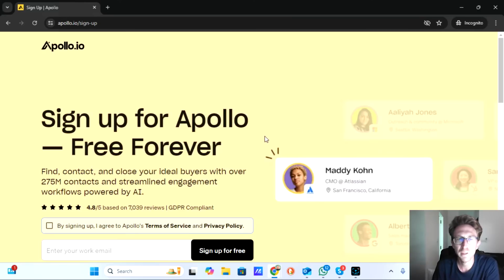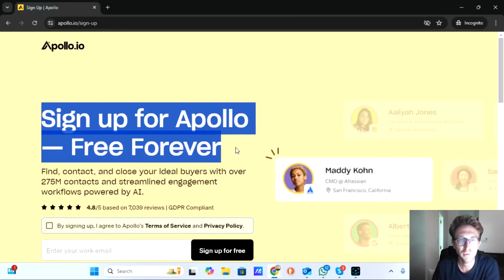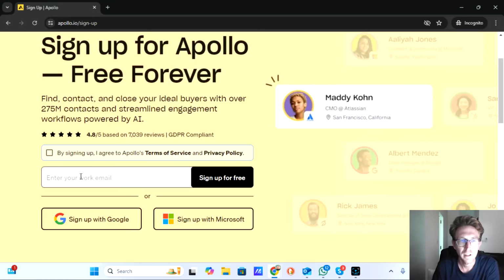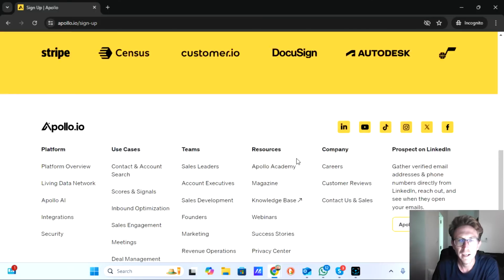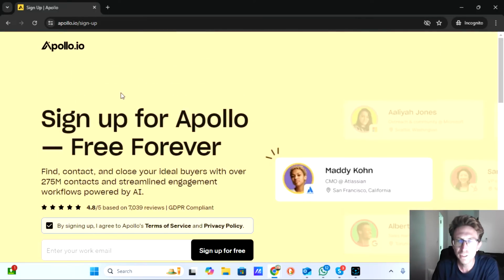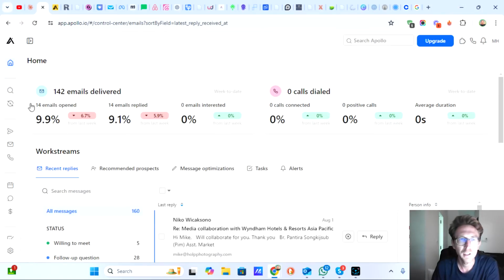So first, you're going to want to create your free account. You can sign up for Apollo free forever. You just click this, enter your email address. You can sign up with either Google or Microsoft or your work email. And then once you create your free account, you will be presented with this dashboard right here.